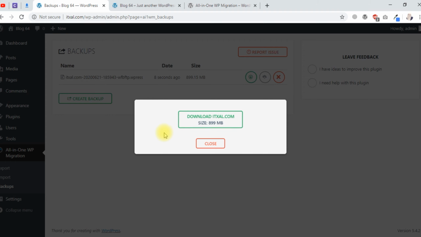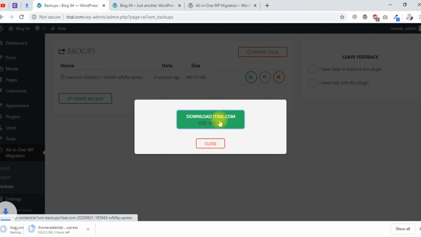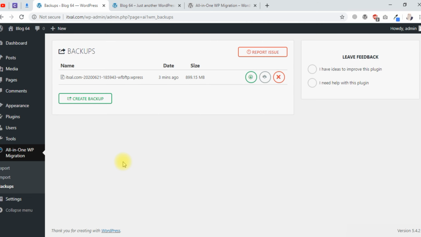So this plugin creates a backup file for you, so you can easily download it. Click on it and then you will get your backup downloaded. So here you have successfully downloaded the backup of the website.